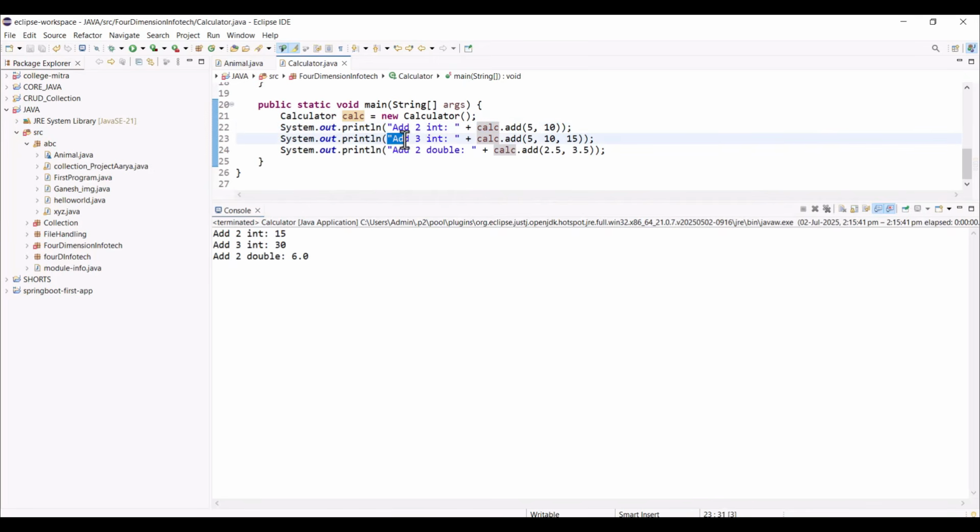Next, for the second method we are passing three integers, and for those three integers we have given the values 5, 10, 15. So it will add, and we will get the output 30. Okay, 5 plus 10 is 15, 15 plus 15 is 30. So here the output is 30.